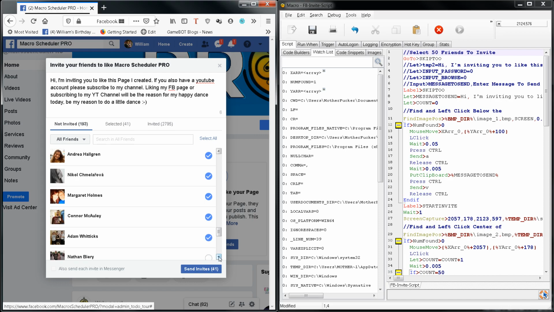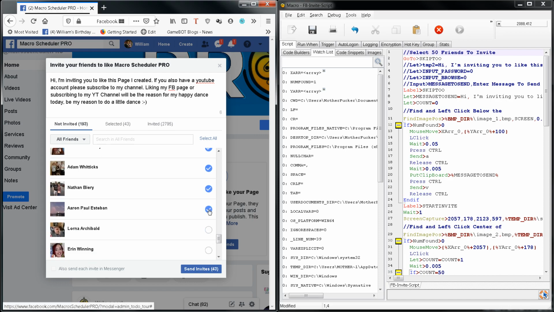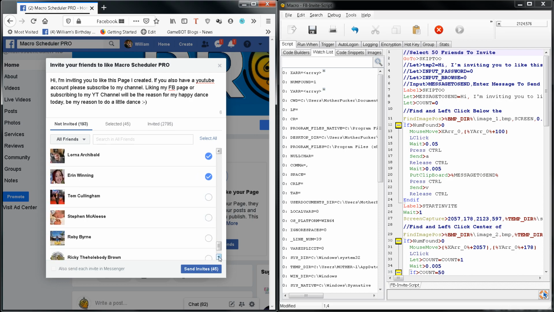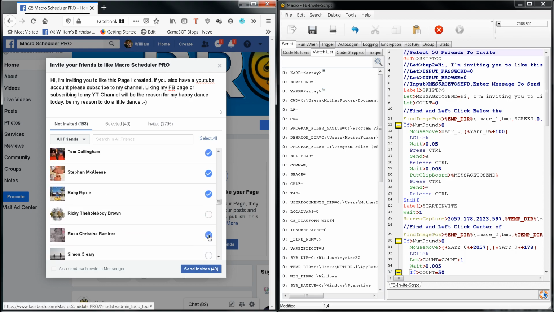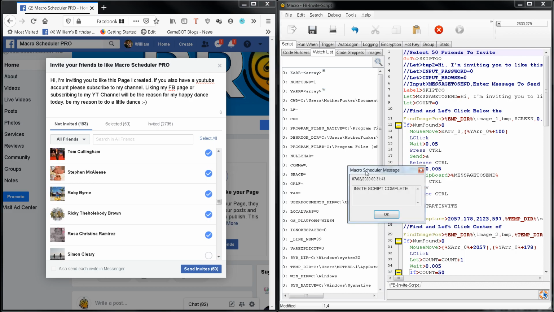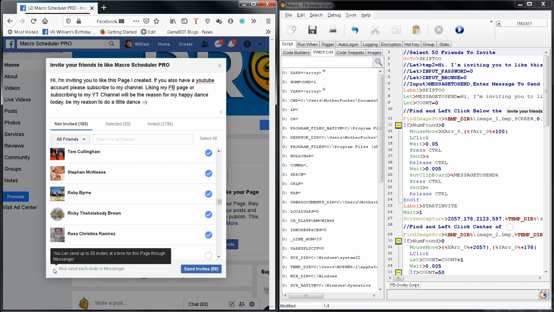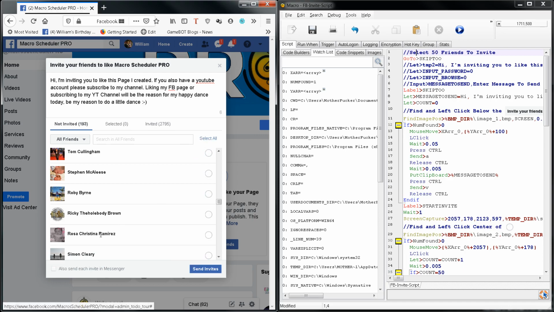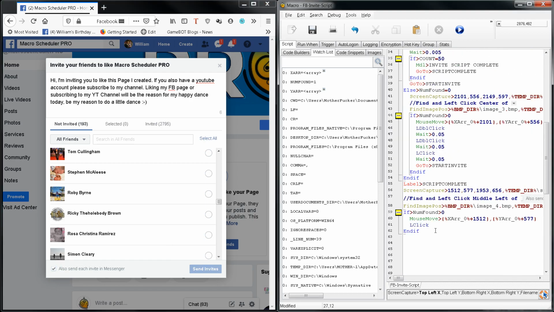So hopefully it knows to stop at 50 anyway. So I'm hoping. But it's good to have a check anyway, you know, run to 50, check, are you 50? So there I've got a message that's just popped up now. They say that the invite script's complete. So hit OK. So that has to be hit first. So that was the problem there.